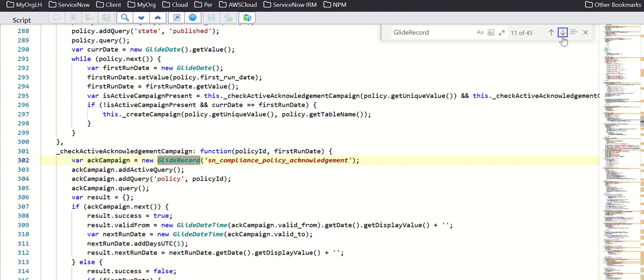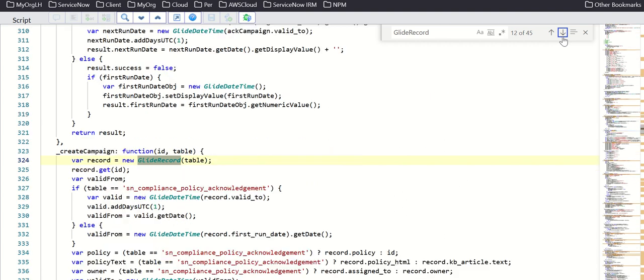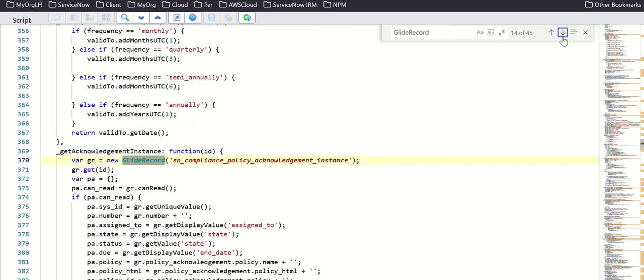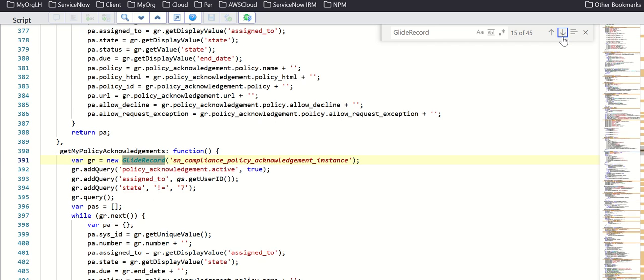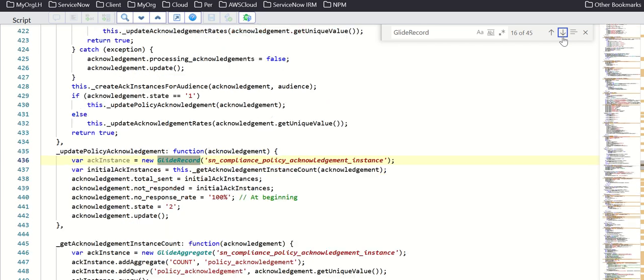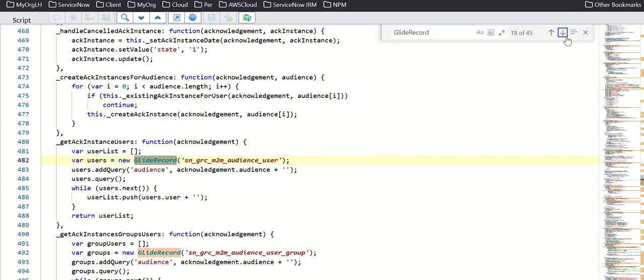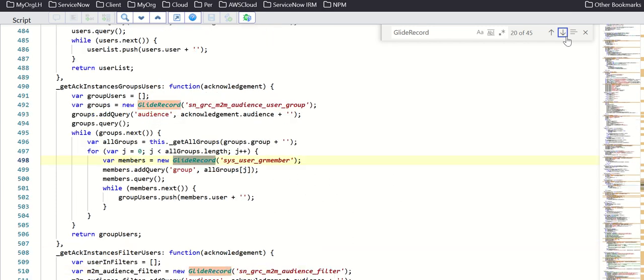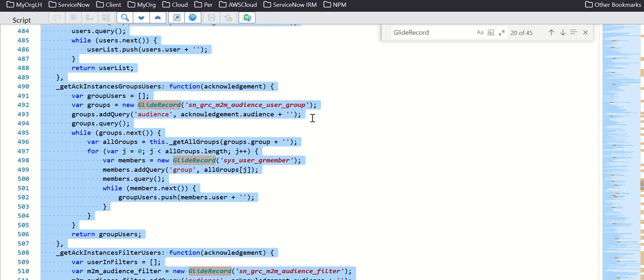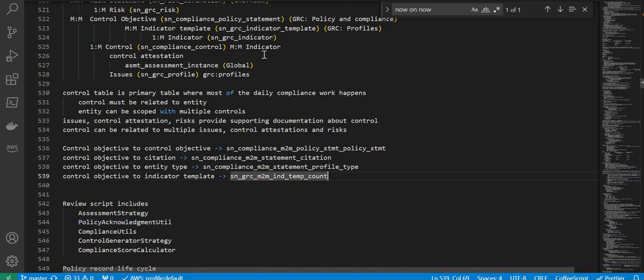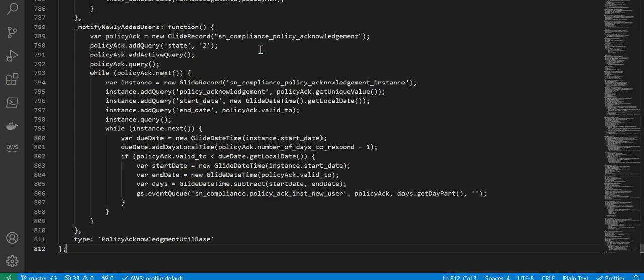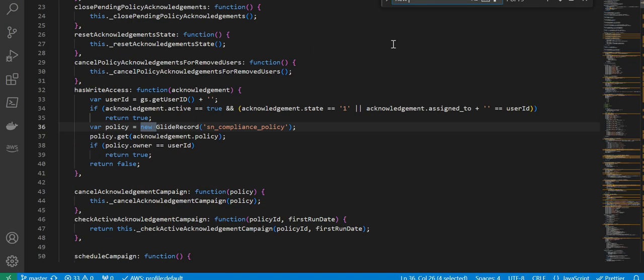acknowledgement, compliance policy acknowledgement, then policy acknowledgement instance, and then audience user. Okay, I think the best way is if we just take this and drop it in a notepad and look for new GlideRecord.